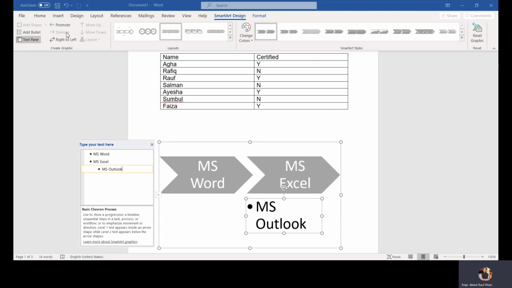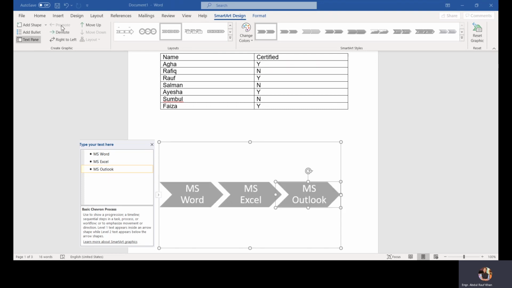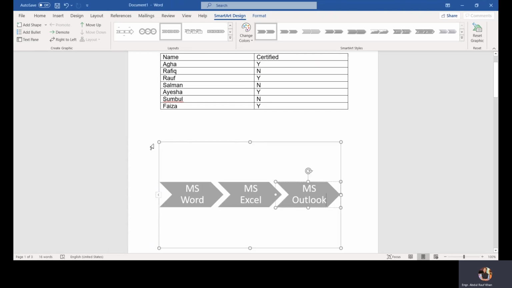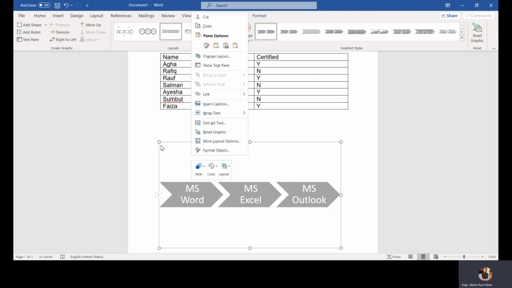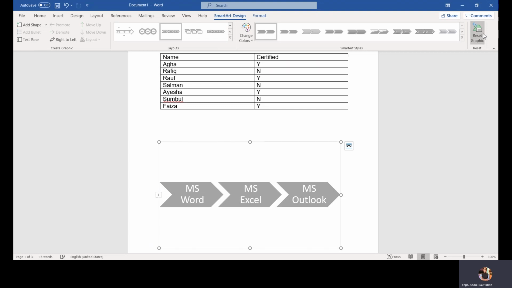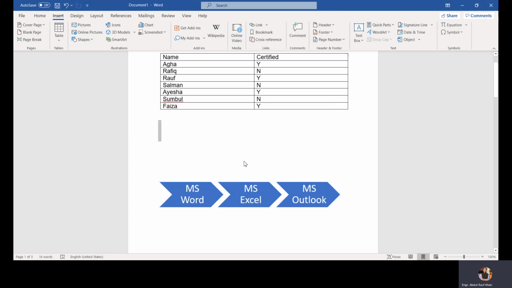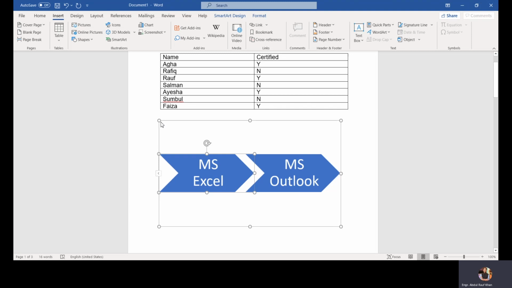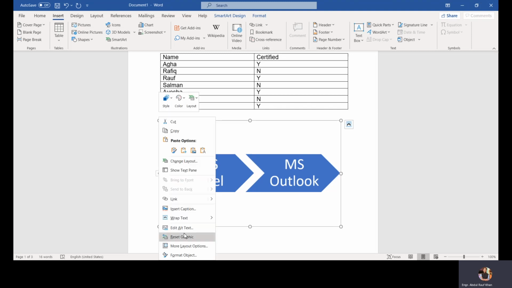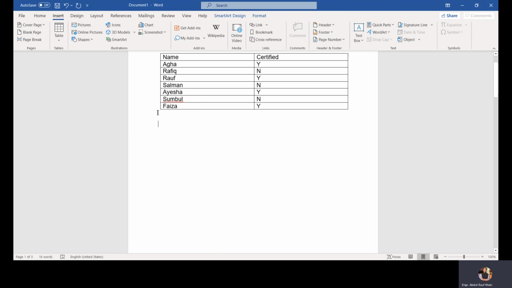It can demote, promote, like that. And you can close it from there. So that was it for graphics, and you can reset graphic from here too to clear formatting. And there are format options. It's like same for pictures and shapes. So I'll go back to insert and delete that. Where's the delete option? I'll just cut it.